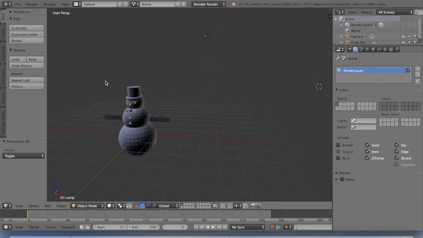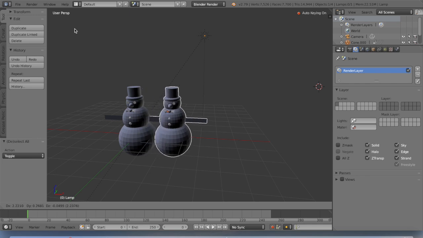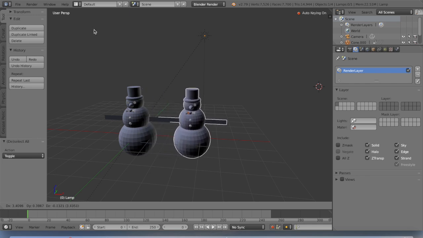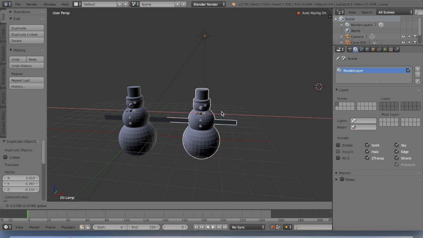Okay, let's return here. I'm going to box select that. No, I don't want the lamp. I don't want the lamp to be selected. Okay, let's box select the snowman, and we can duplicate it. See here on the very bottom, you can choose where you want to duplicate it. We're just going to slide that around here, and there you go.